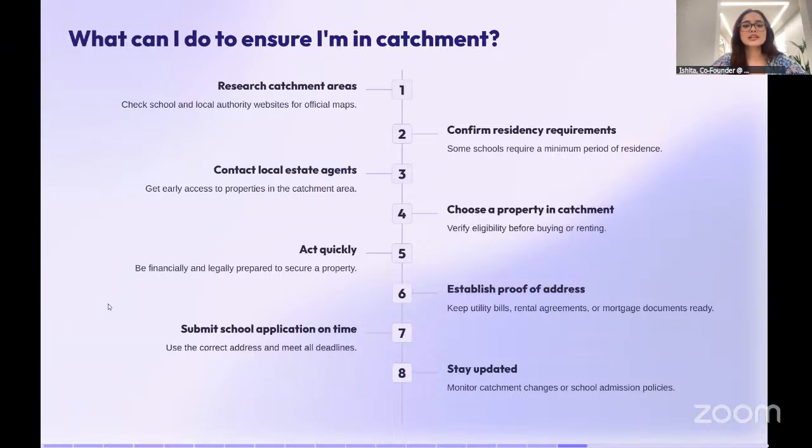Thirdly is contact local estate agents, so get early access to properties in the catchment area. One way to do this is definitely contact your local estate agents. They can give you some great insight and advice. And always make sure that whether you're renting or buying, you ensure that your property has been assessed by you within a good amount of time.